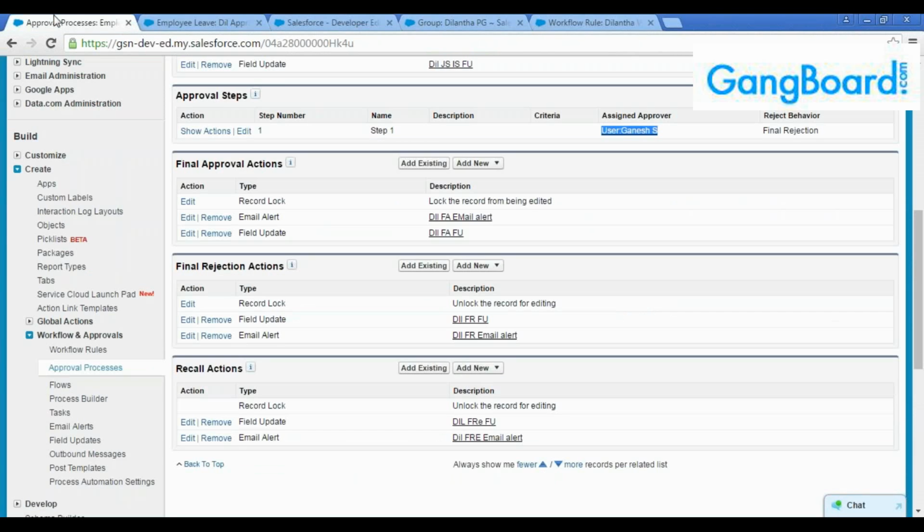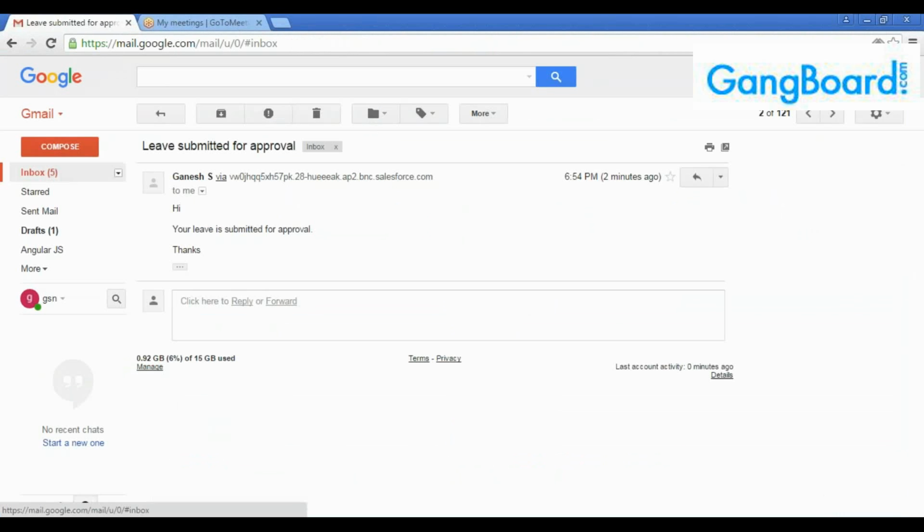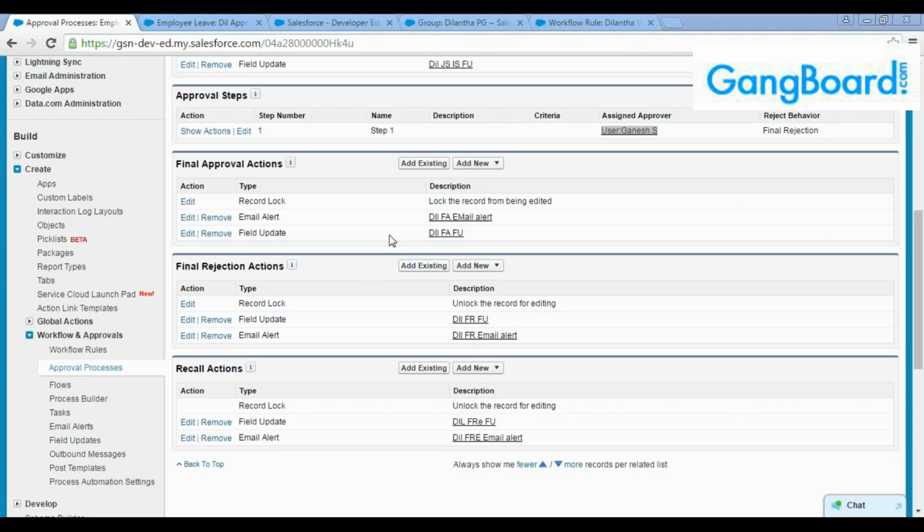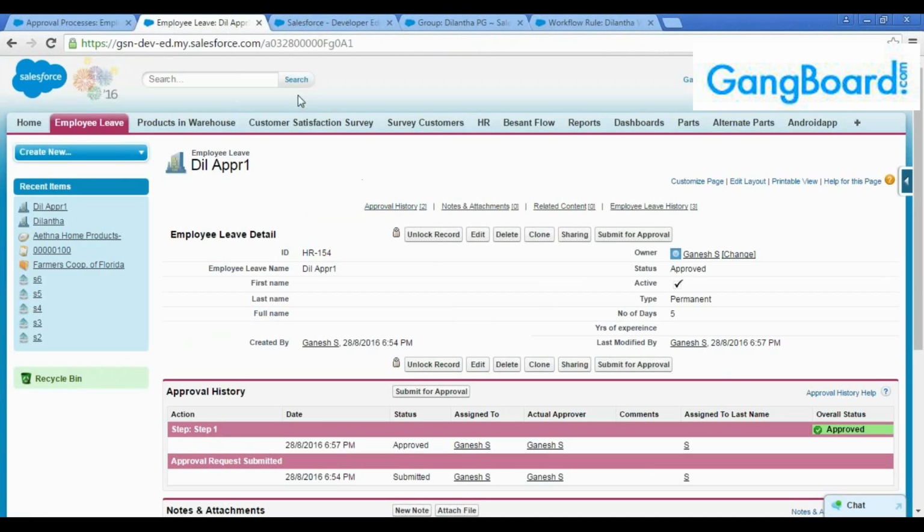Now if you go and see in the email, one email would have been triggered. Okay. Field update has happened, email alert has been triggered, and the record is still locked. If you wish, you can remove the lock also, but that depends on business requirement.